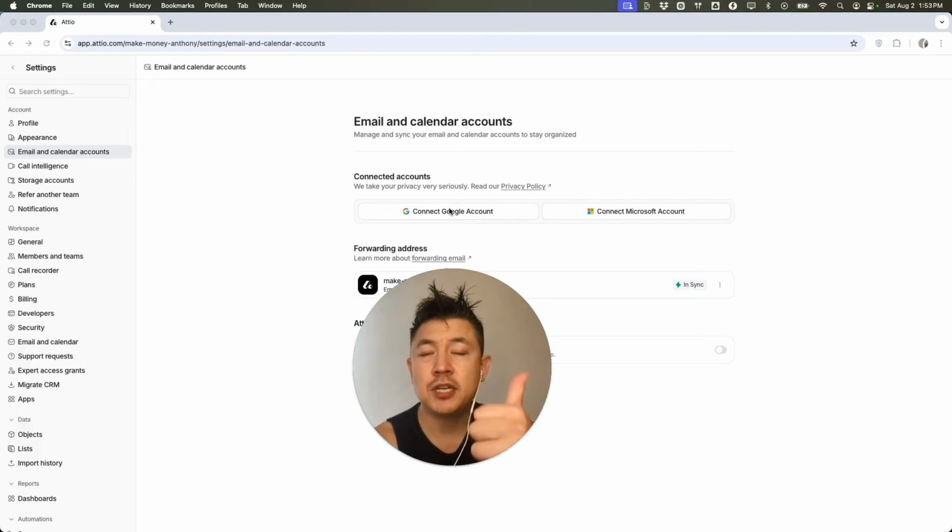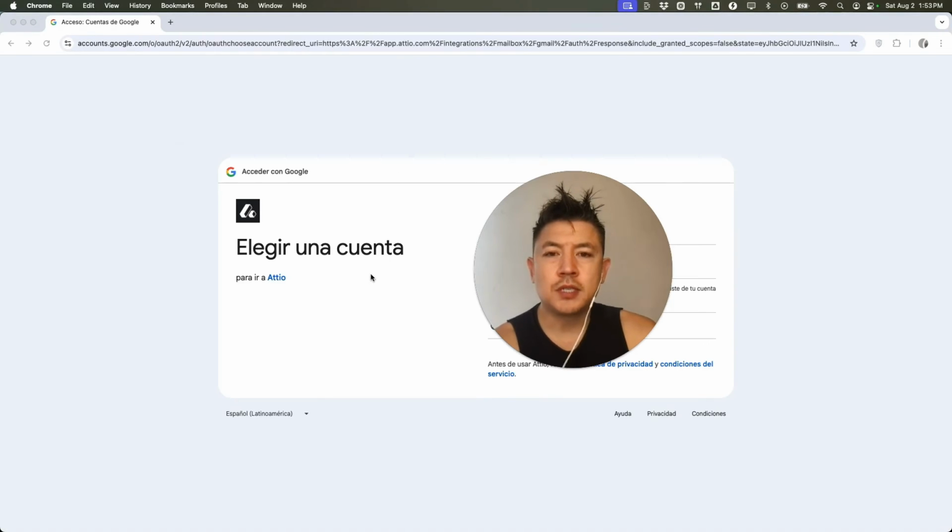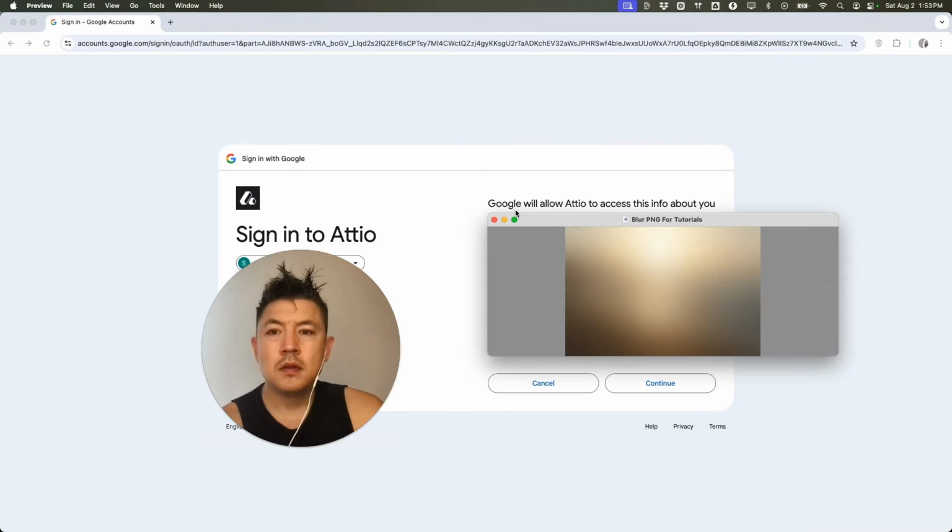So this is going to connect your Gmail, but also your Google account. Okay. Once you do that, Google is going to open up a browser and you need to choose which Gmail you want to connect. I'm going to choose this one. Okay. Next, Google is going to let you know they're going to share your name and your email with Attio. If you're okay with that, click on continue.